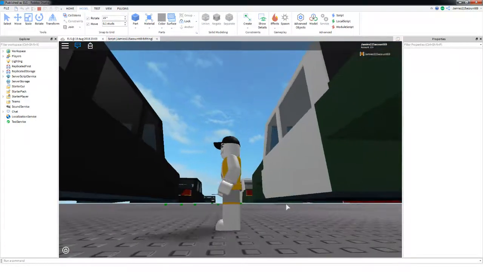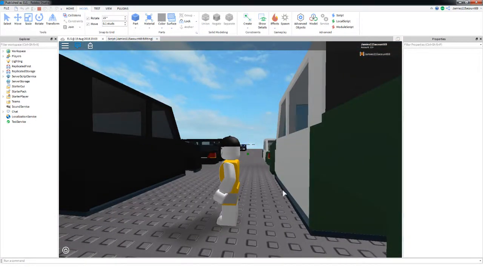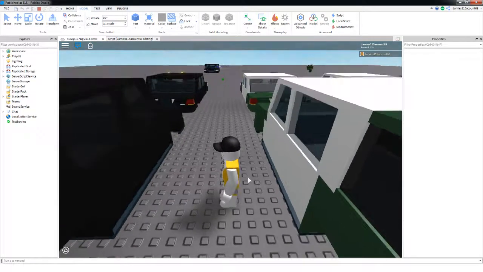There you can see detail on the side. You've got this little step that comes along. I thought that was quite cool.